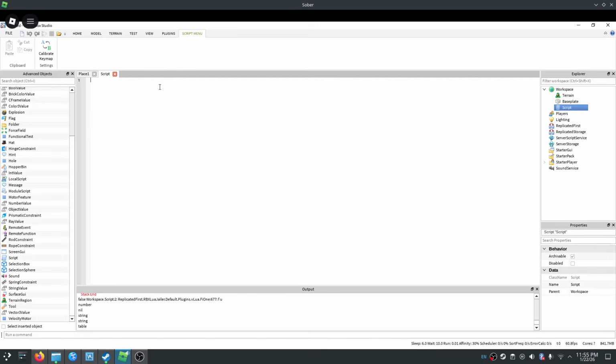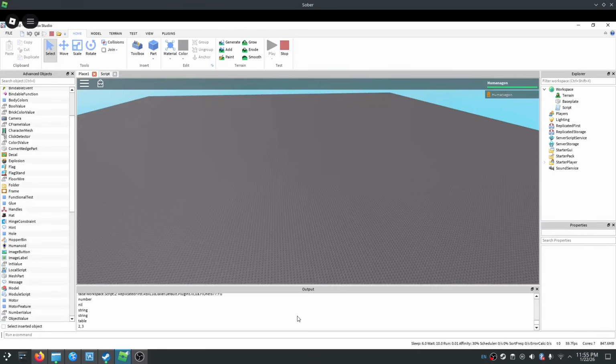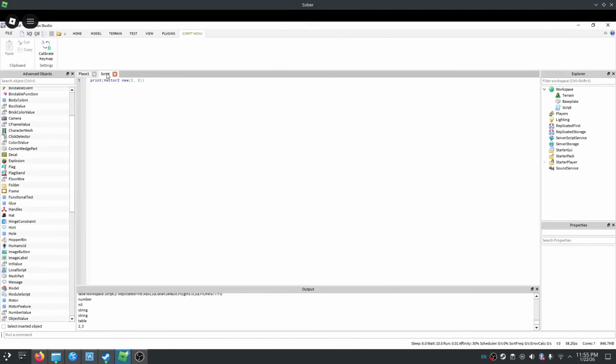So let's say print Vector2.new(2, 3). What this means is it goes down. It's like it's 2 pixels to the right and 3 pixels down. It's always in that order. So as you can see, it printed 2, 3. So that's Vector2.